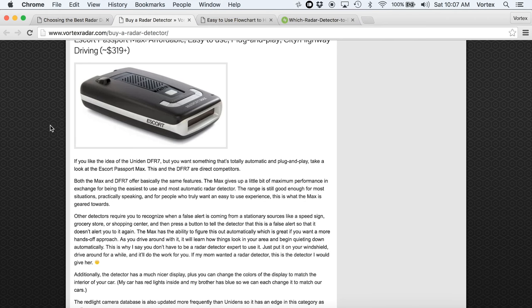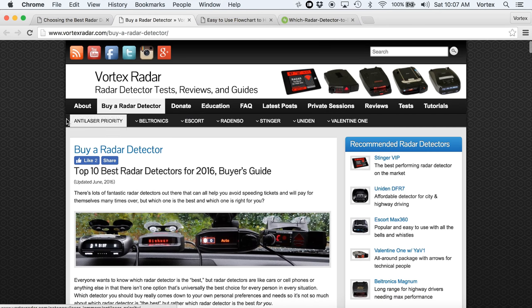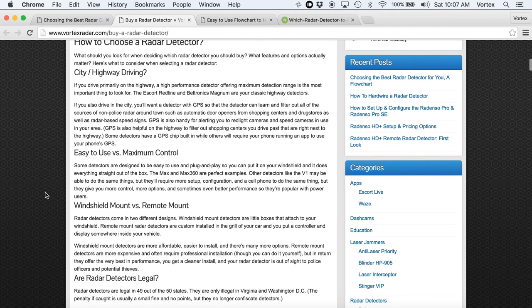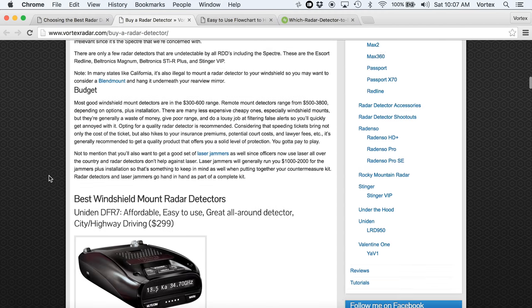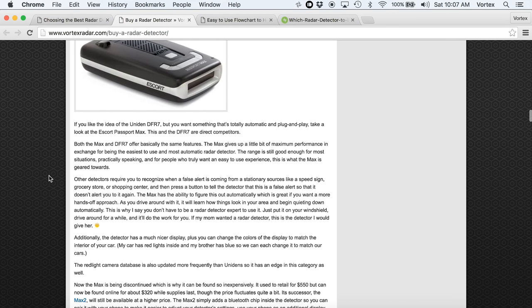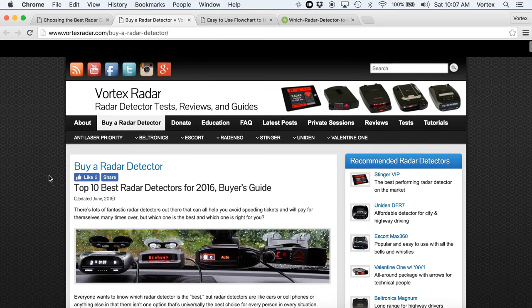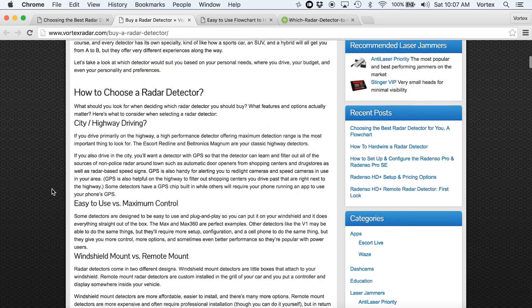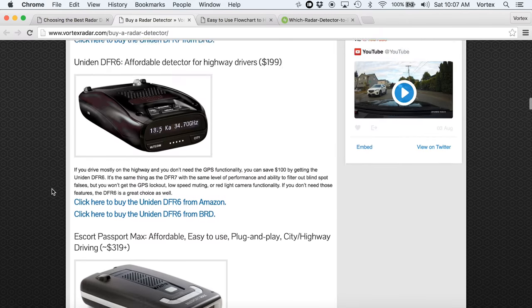At the very top of my website, I do, of course, have this link, Buy a Radar Detector, and it goes over a little bit more information about the ideas behind what you should look for, and actually some additional information about each detector. So if you want maybe even more information about each one, click this link right up here, Buy a Radar Detector, and it'll give you even more information about each detector.